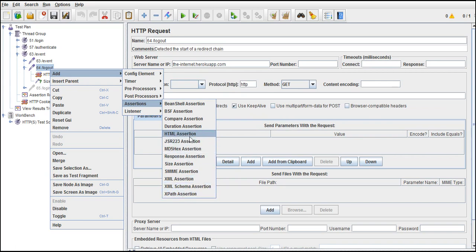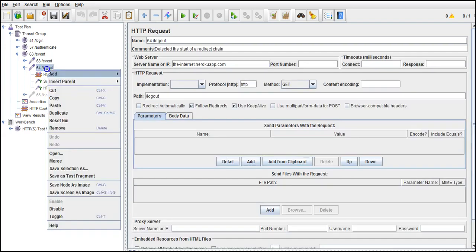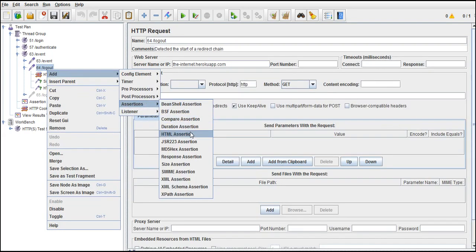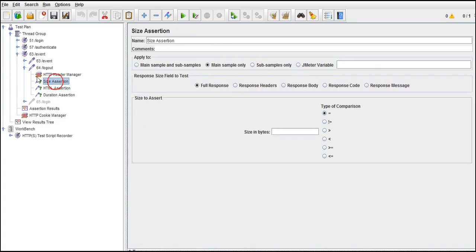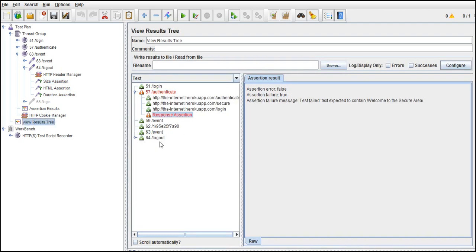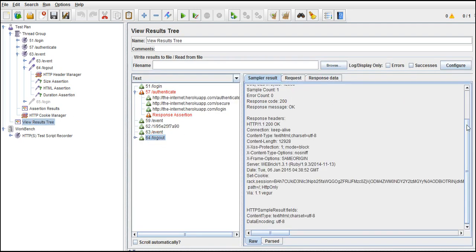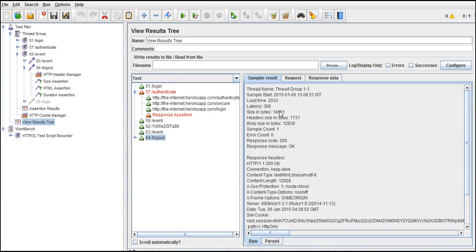And HTML assertion. And what else we have? Duration assertion. Okay, so basically size assertion. Go to your view results tree for logout. What is the size it's returning to us? 14,661. So this you can put as assertion. This is very important. In load testing, you have to know how many bytes it is returning to us. That's the main theme of ours in writing a JMeter script, right? So we have to know how many bytes it is returning.